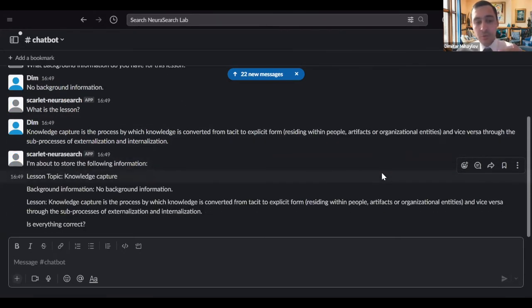And so right now the chatbot has captured all the information it needed. So we have the topic, the background information, and the lesson so far. And it's giving us a confirmation message with everything that it's already captured from us, and asking whether it's correct before we proceed with storing it in the knowledge graph. So obviously we can edit any of the information here if we wanted to.